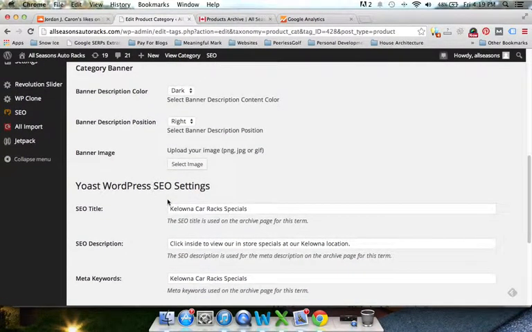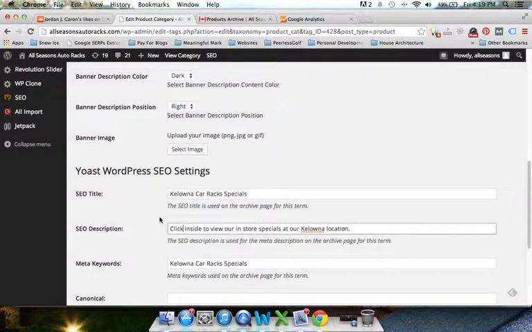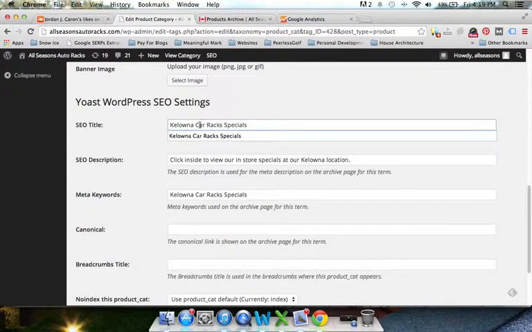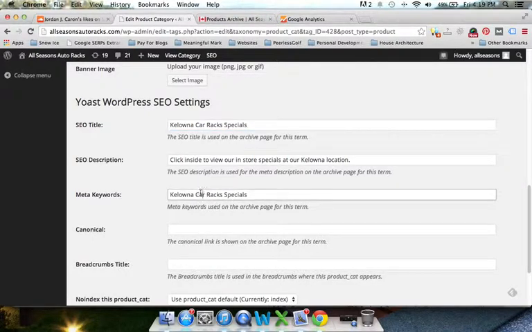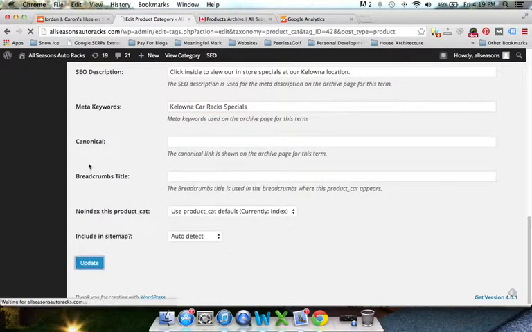Then what you see is the SEO stuff. So just put Kelowna Car Rack specials, and then a little description. Click inside to view our in-store specials at our Kelowna location. And the keyword is always the same as the SEO title. So Kelowna Car Rack specials is something someone might search looking for some deals. So put that in as the keyword we want to target, and then hit update.